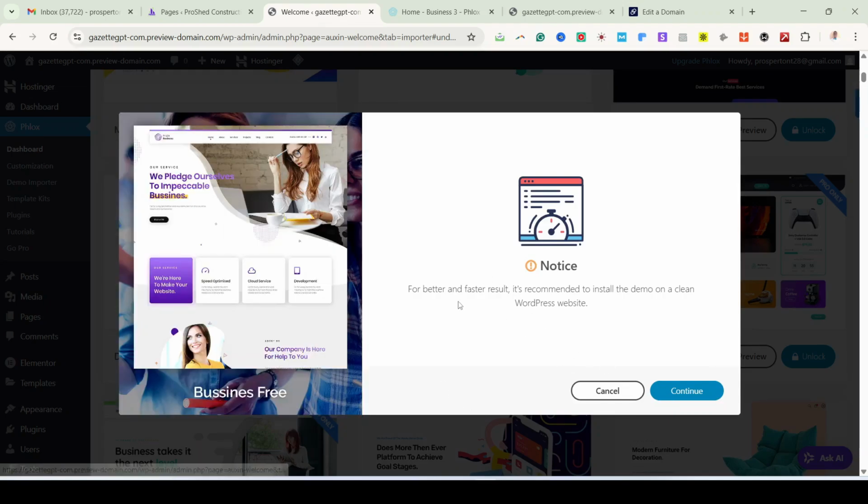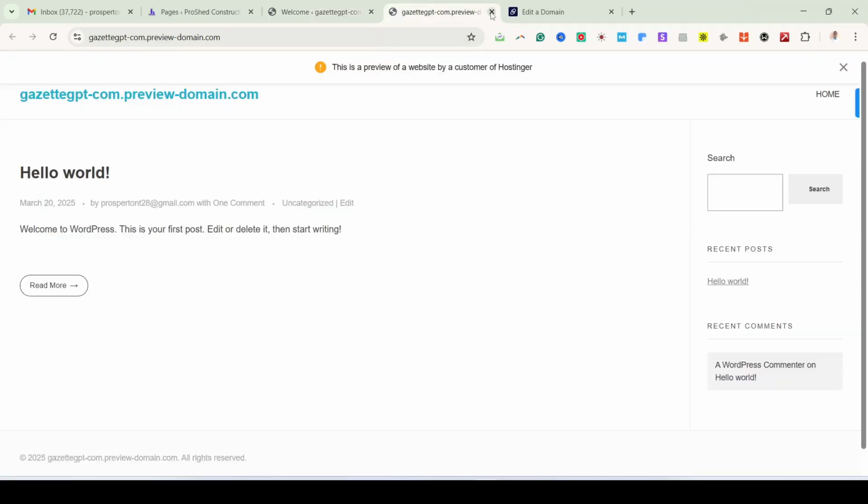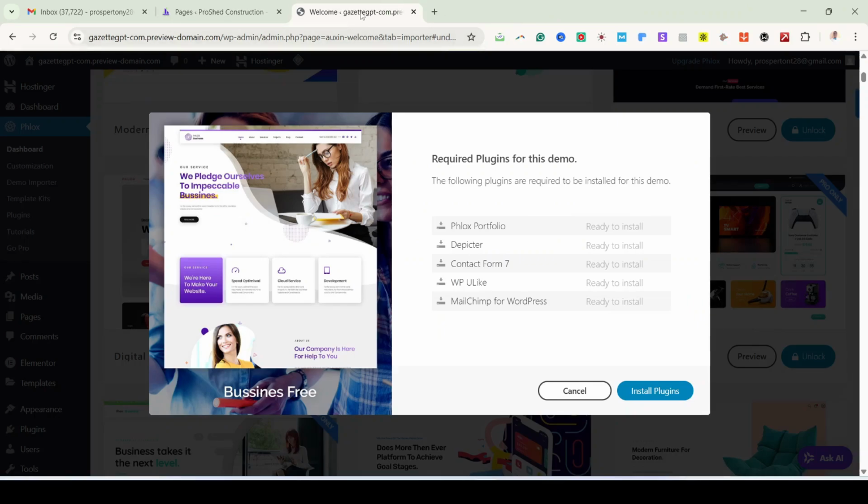Just click on continue. For better results, it's recommended to install the demo on a clean WordPress site. We have a clean WordPress site, so let's just click on continue. Let me close this. Okay, so it requires some plugins. Let's go ahead and install them.